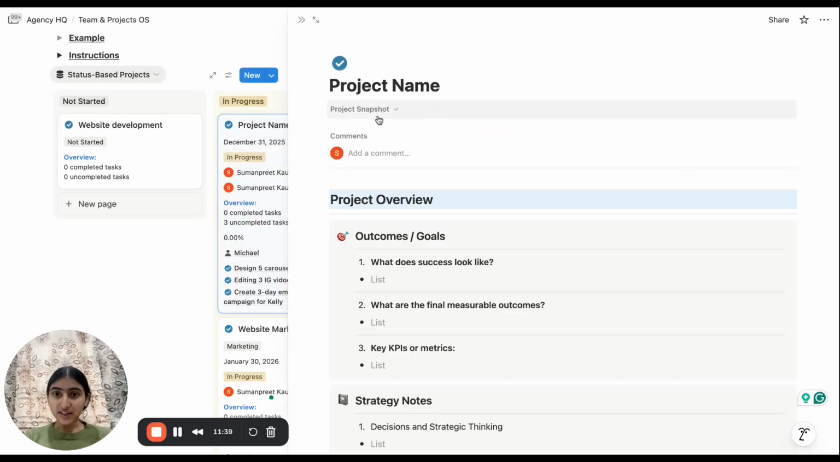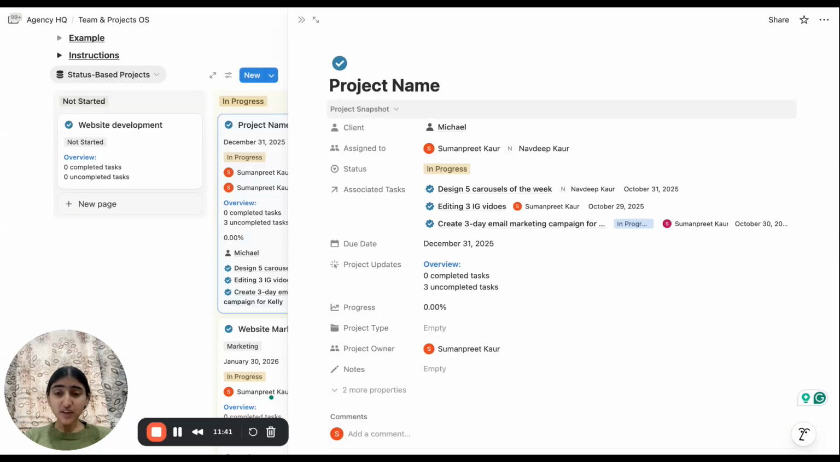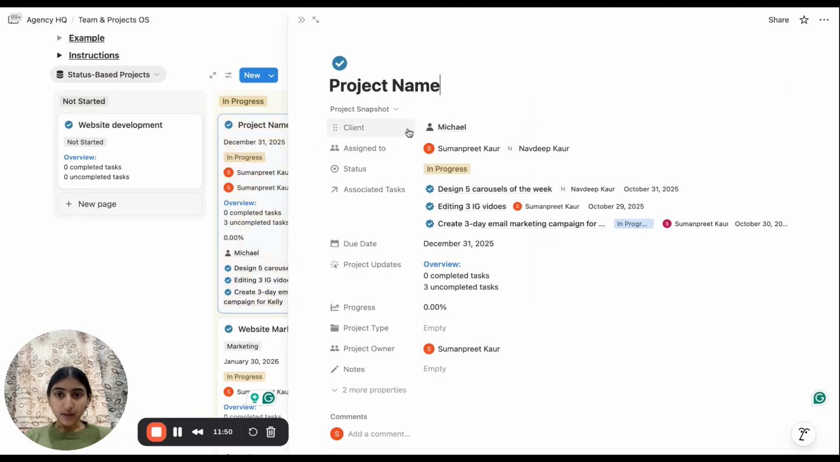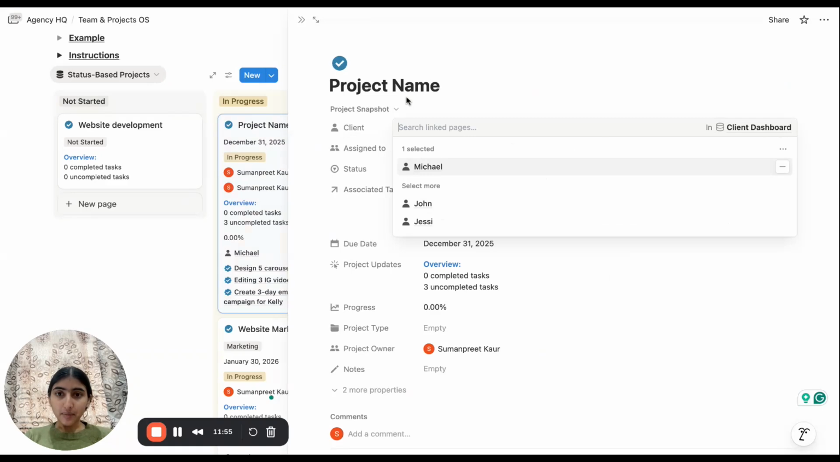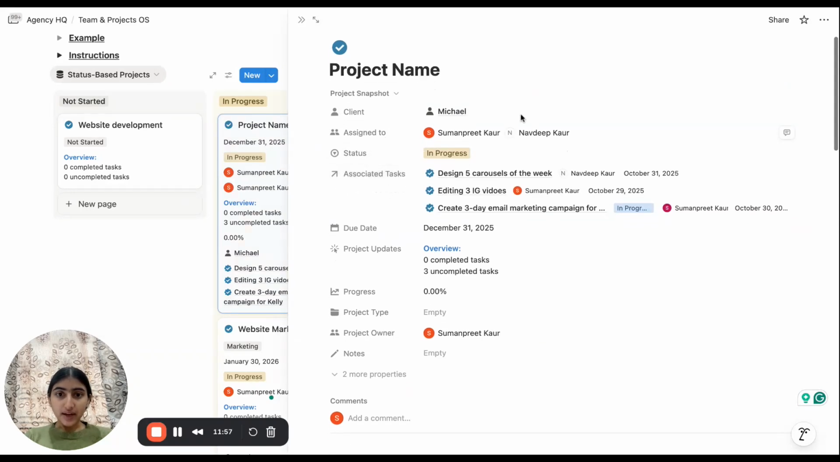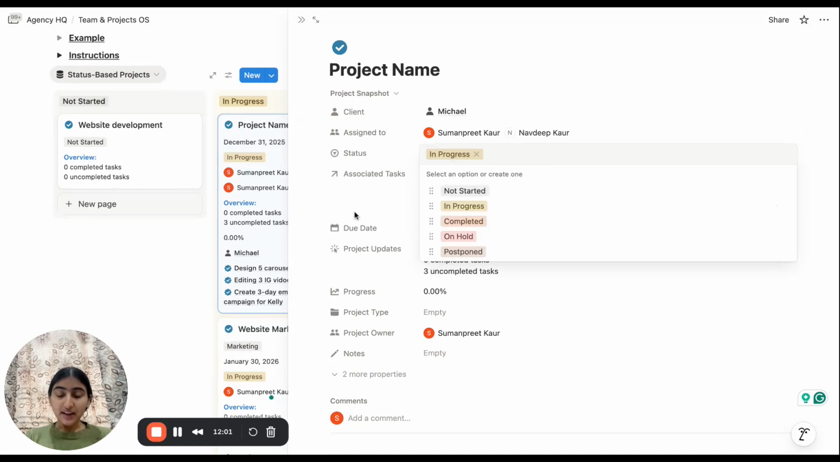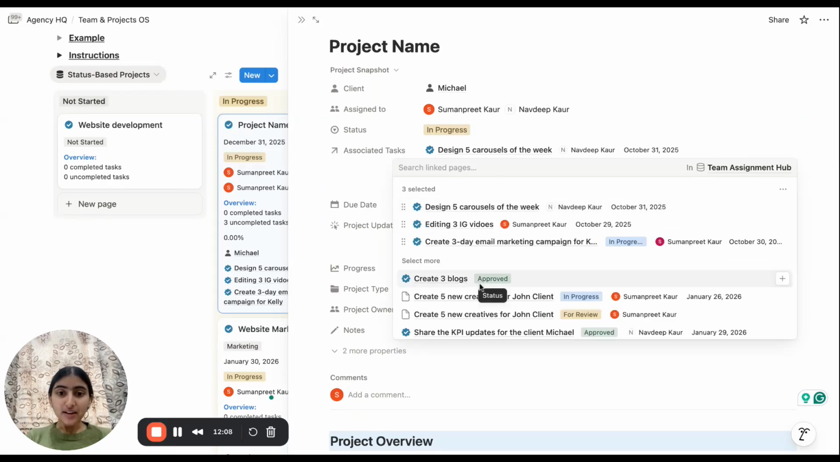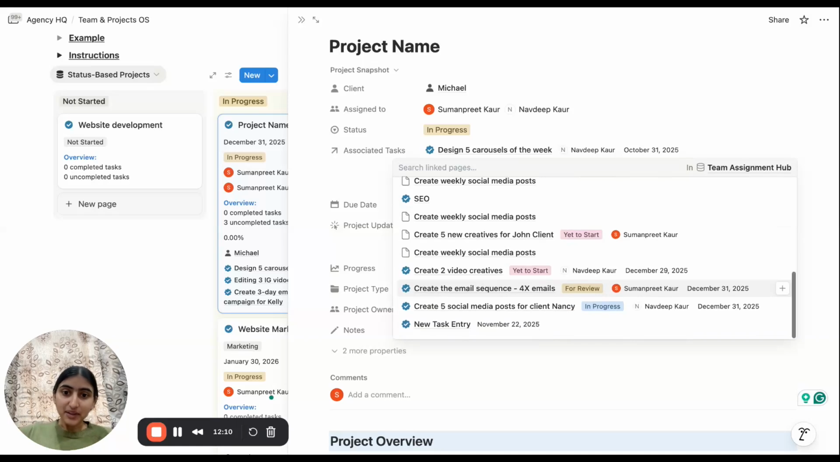Here you can see the project snapshot that you can close and open anytime. So from here you can directly add the client name, and then you can assign team members here. The next part is about the status, and this is my favorite part. So go to this click button, and then you can select any task.